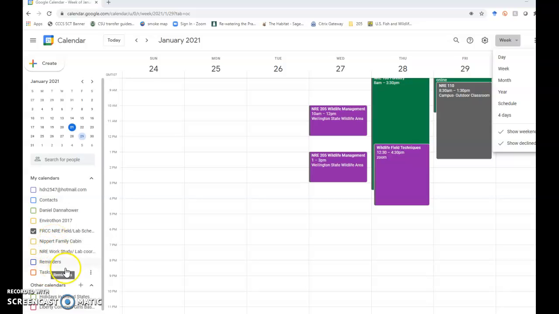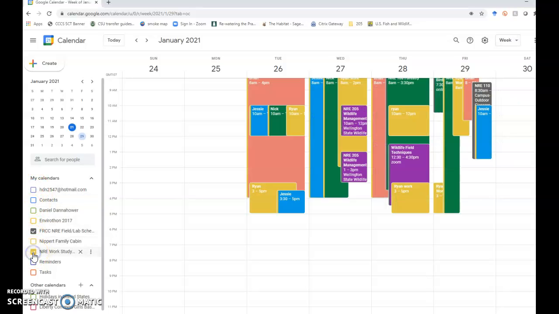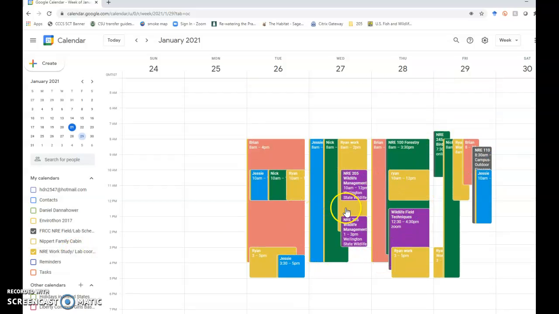So for those of you who have not used Google Calendars yet, you'll notice the way it's set up is that you can add literally dozens of calendars to your display. You can see that I use Google Calendar for a variety of things, and I can have as many calendars as I want, but they don't all have to show up. If I have other calendars selected, like here's the NRE work study calendar, it can get pretty busy and difficult to read.